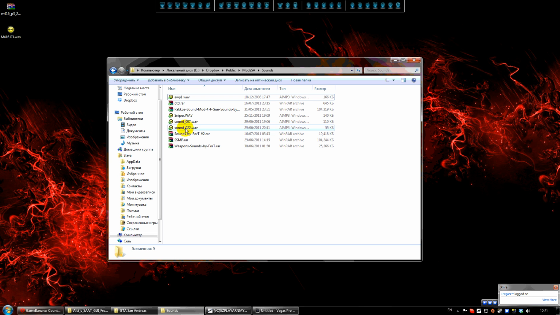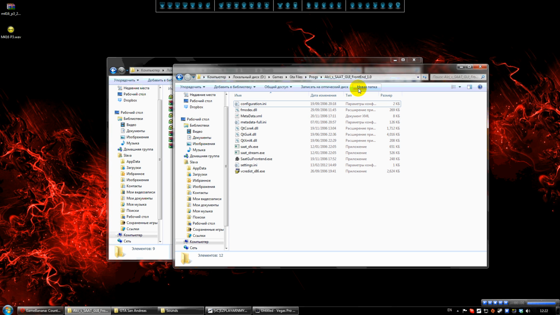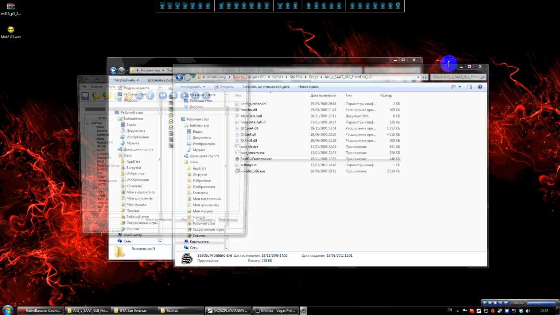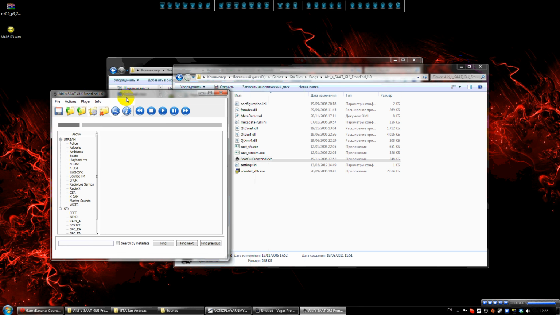First of all, you must take some sound from any sound already converted to GTA, or you can open this program, LCSet GUI Frontend, and extract the sound from there. Now you open the program.